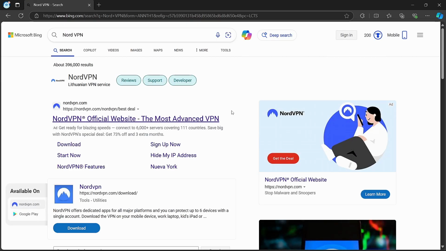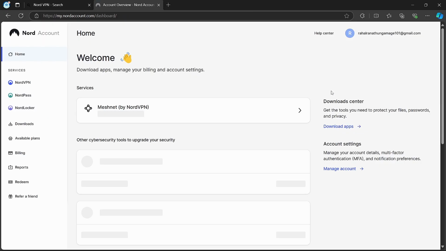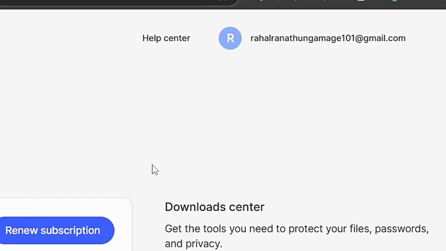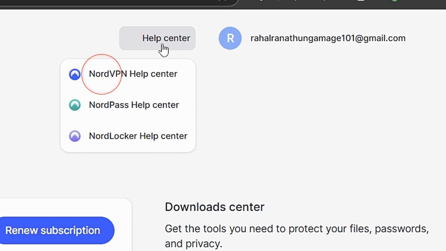To delete your NordVPN account, start by opening the NordVPN application on your PC. Once the application is open, navigate to the top right corner of the homepage, where you will find various options. Click on the Help Center to access support resources that can assist you with your account management.